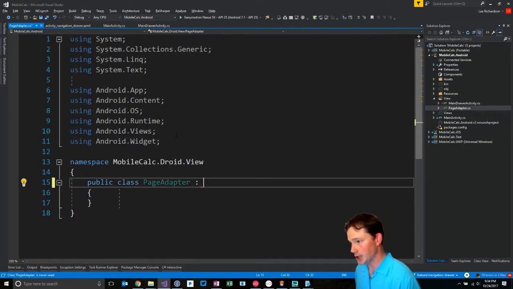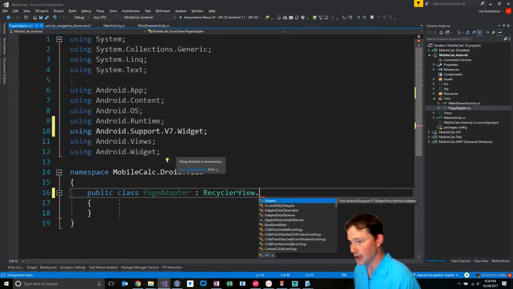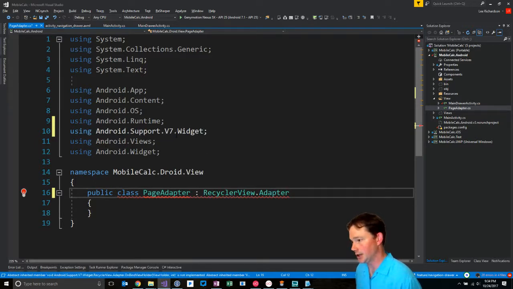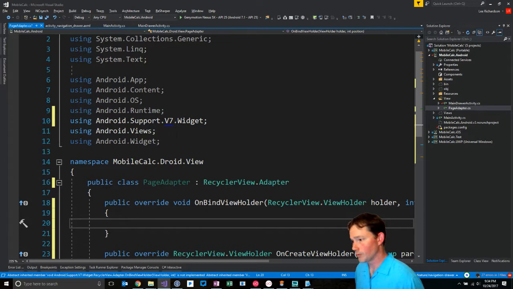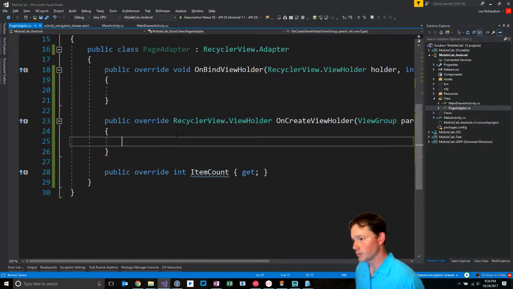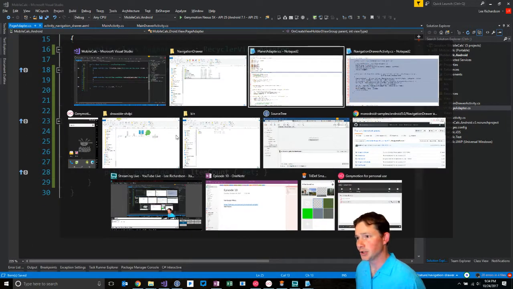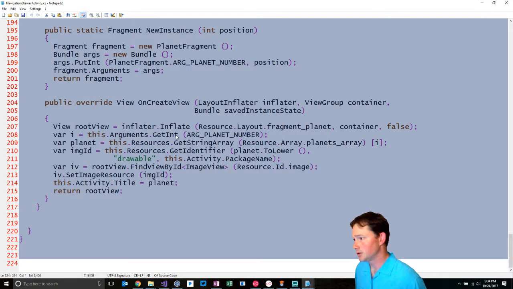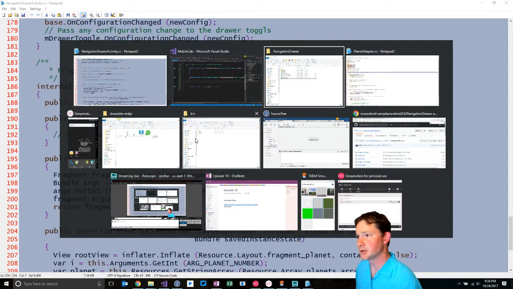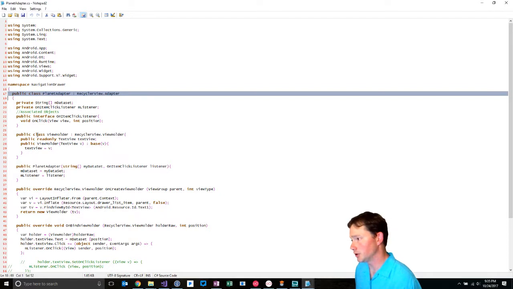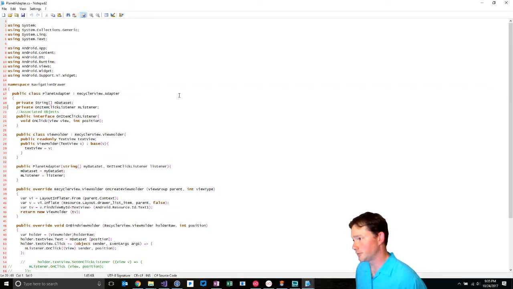Public class PageAdapter inherits from RecyclerView.Adapter. Yeah, that. And implement missing members. Let's steal a lot of their code. Let's see what they're doing here. They have a view holder.